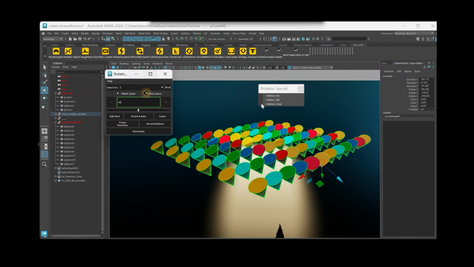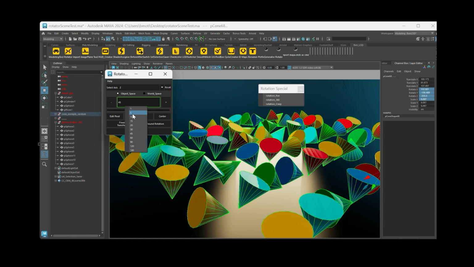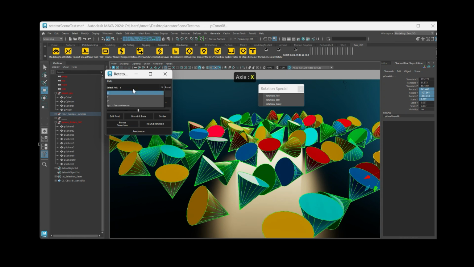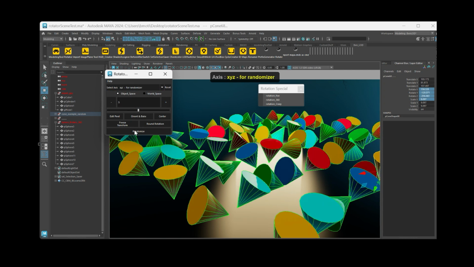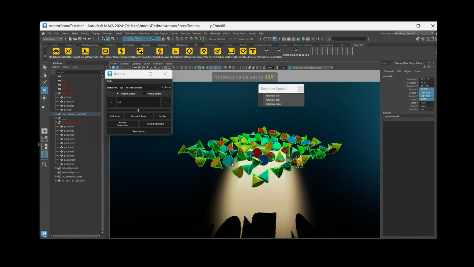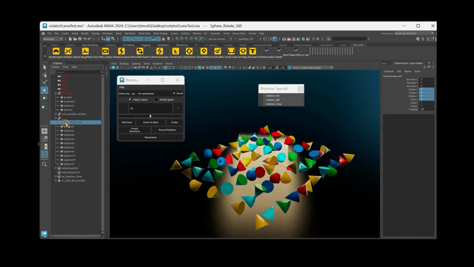Round Rotation. Simplify any rotation decimals to integers for a cleaner, more readable result. Randomizer. Give each object a random rotation on 1, 2, or all 3 axes, based on the value input in the text field. Another core feature of this tool is that it will clamp the rotations, so the user will never have values outside the -360 to 360 range.